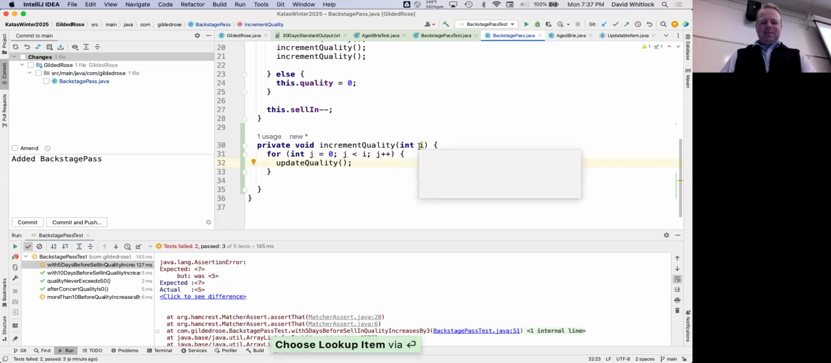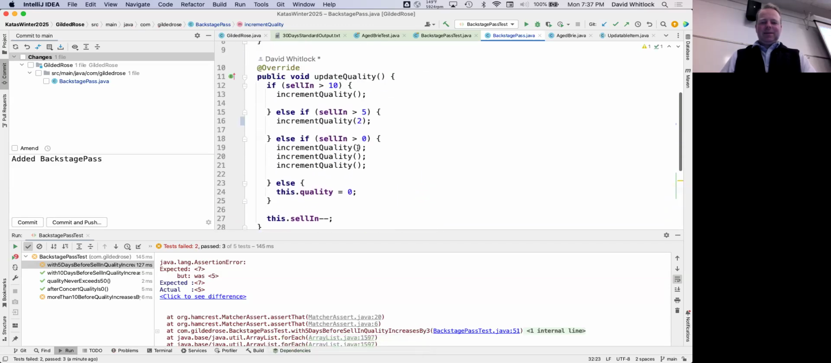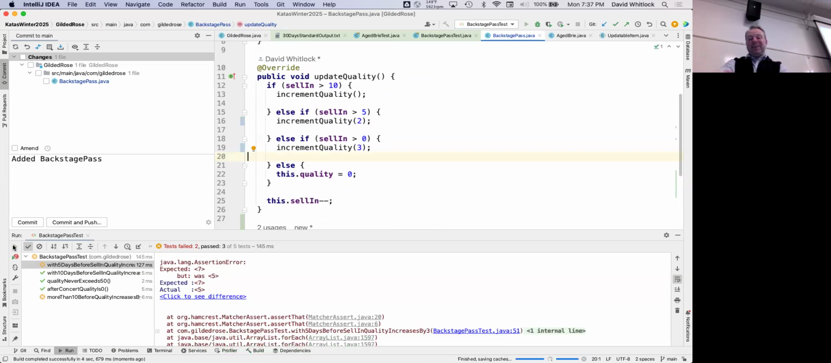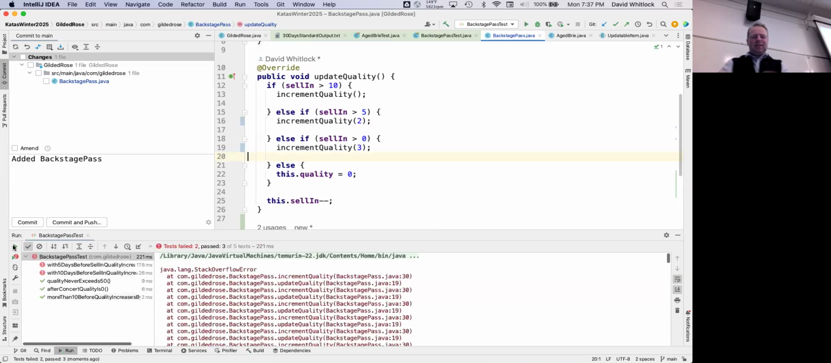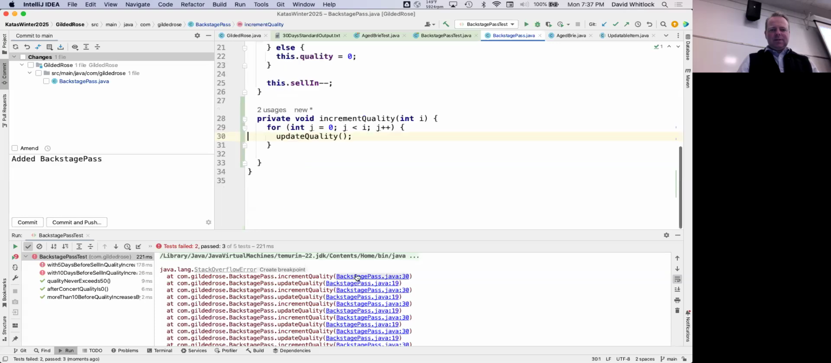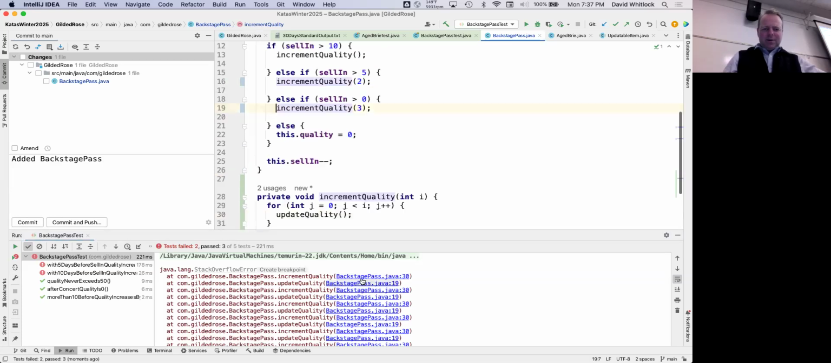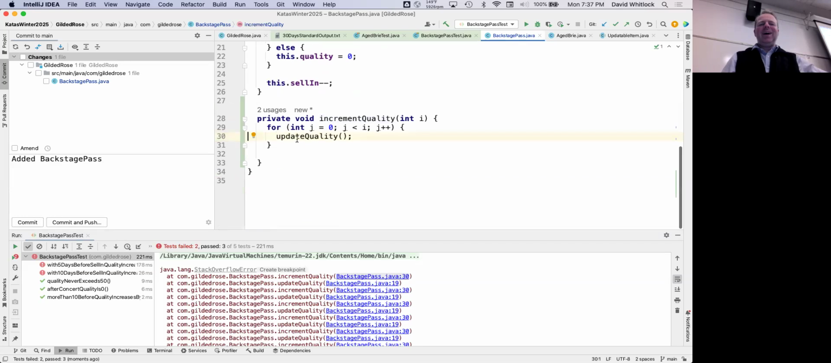It's always 2. Yeah, you'll get used to it. There we go. Yeah, that's more readable, I think. I think that makes a lot more sense. Oops, it didn't get it right, though. Stack Overflow. Why does it get a Stack Overflow? It's calling itself. Update quality 3 calls increment quality. Oh, update quality. That's why. Increment quality. There you go.